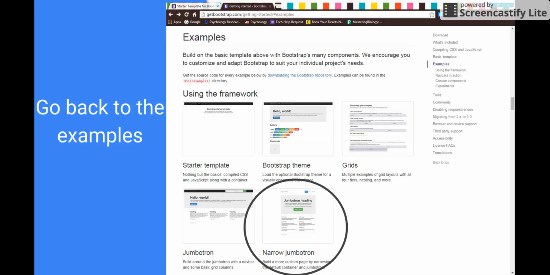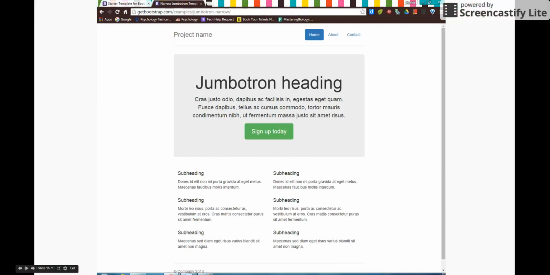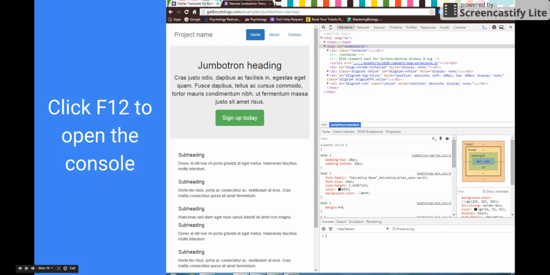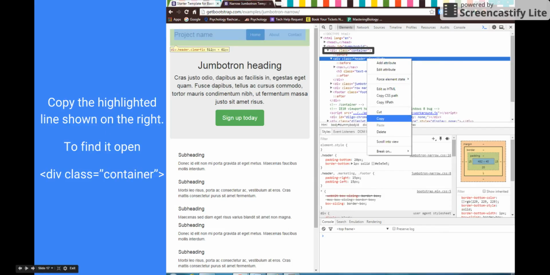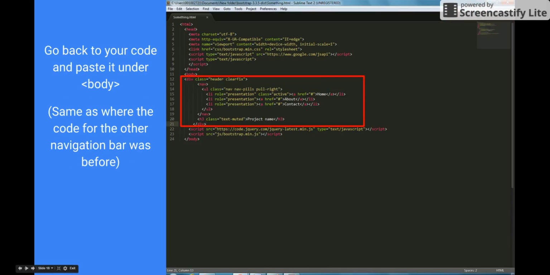Moving on, go back to the Getting Started page and go to the examples again. And I'm going to show you how to get another kind of navigation bar. So click Narrow Jumbotron and open that up. You're going to see this web page, and I need you to click F12 again to open the console. And now copy the highlighted text that you see. Its div class is equal to header, and you can find this under div class container, which is in turn under the body tag. So right click the same line that I highlighted in this image on the right and click copy. And now I need you to paste that under the body tag, which is the same place the code for the other navigation bar was placed before.